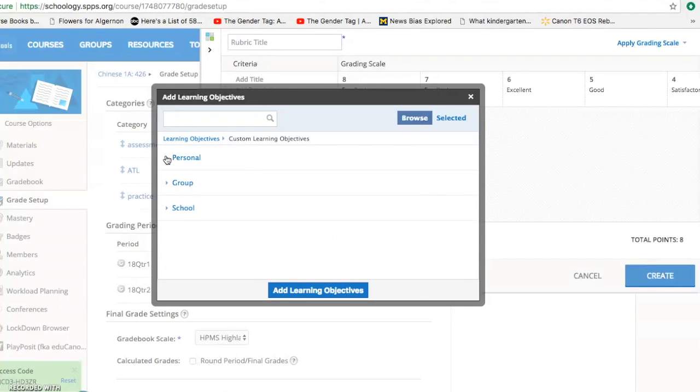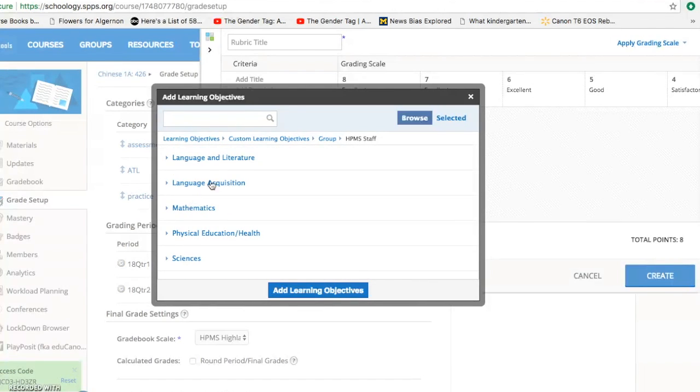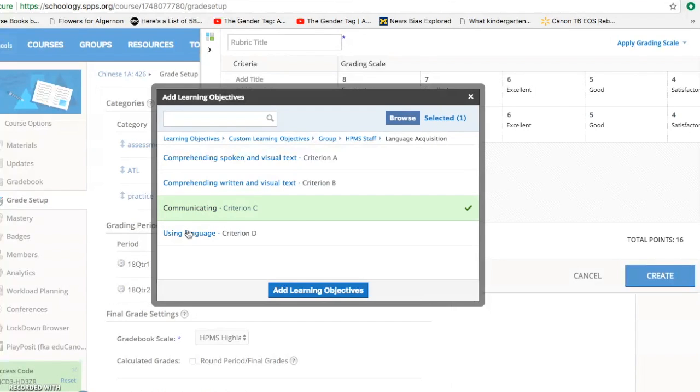Select Custom Learning Objectives. Select Group, HPMS Staff. All of our different subjects are right here. I'm going to select Language Acquisition for Chinese. And these are the 4 categories for language acquisition. You can assess a student with however many of these you want. It's just up to you and your group what you want to do. If I'm going to have a student writing or speaking, I'm going to choose communicating. And I also want to assess them on using language because that's kind of the accuracy.